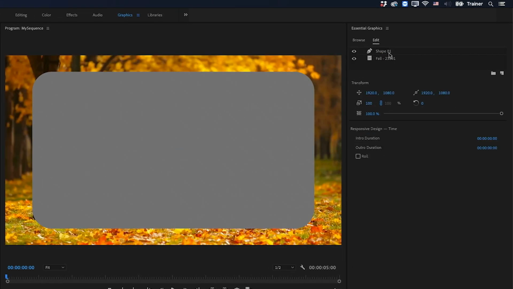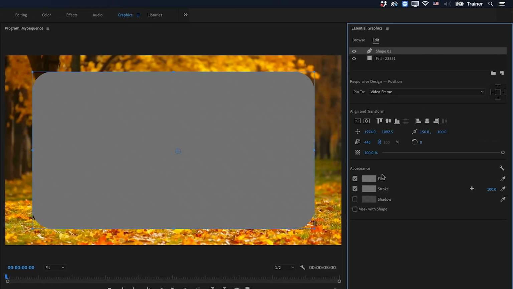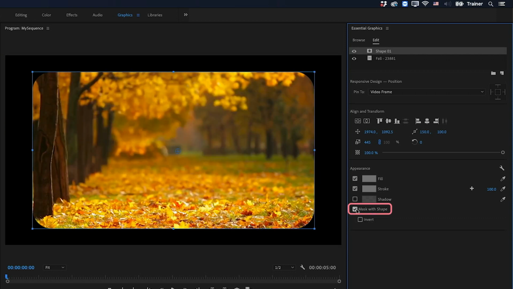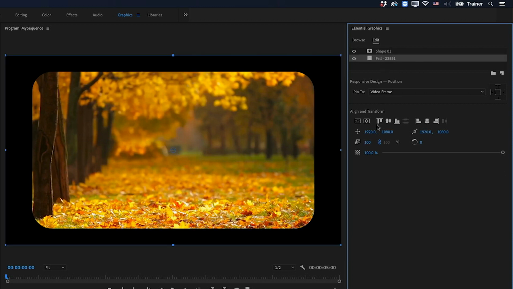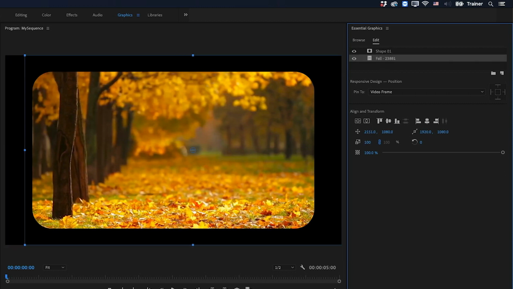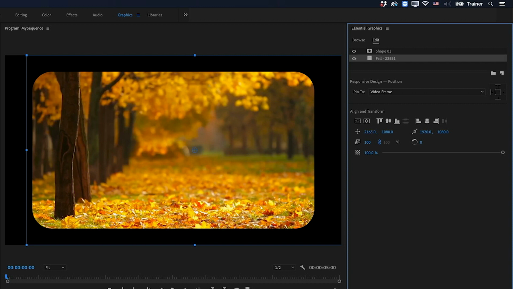Then I'll select the shape with the rounded edges. And down the bottom here, I want to check mask with shape. And now it's using that shape as a mask for my footage. I might just reposition my footage inside of that just a little bit so I can see a bit more of those trees there. And then we have something that looks like this.